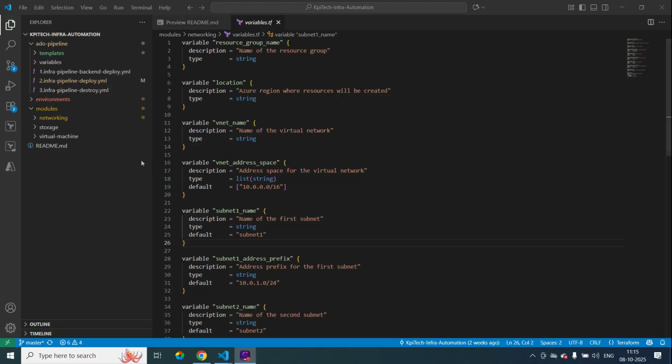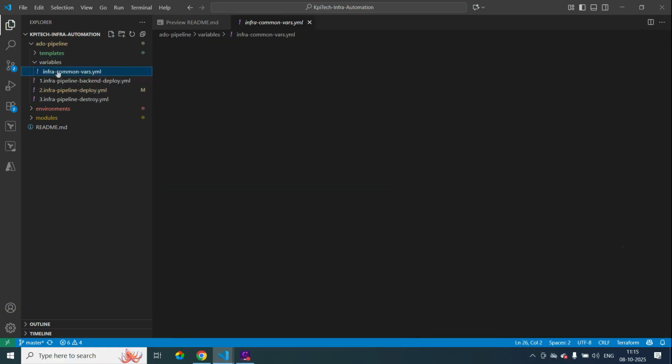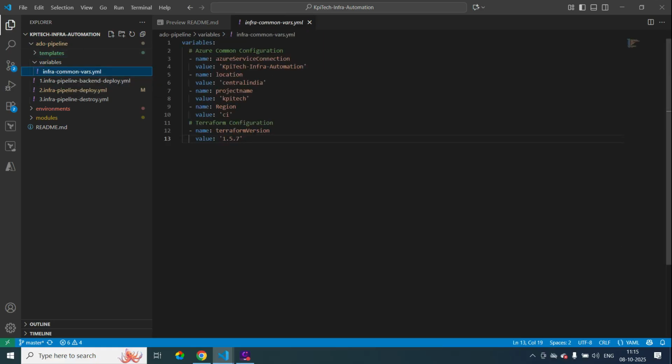Okay, coming to next, so the module is ready, the root module is done. Now I already explained the variable. If you just expand here, so for the variable, what information are we using? We are using the common details, right? Service connection name, and that value we are passing like this, and also we are providing the location, and then the value, the project name, the region, and the Terraform version. So these values are basically common, so we are passing them from a common VARS file.